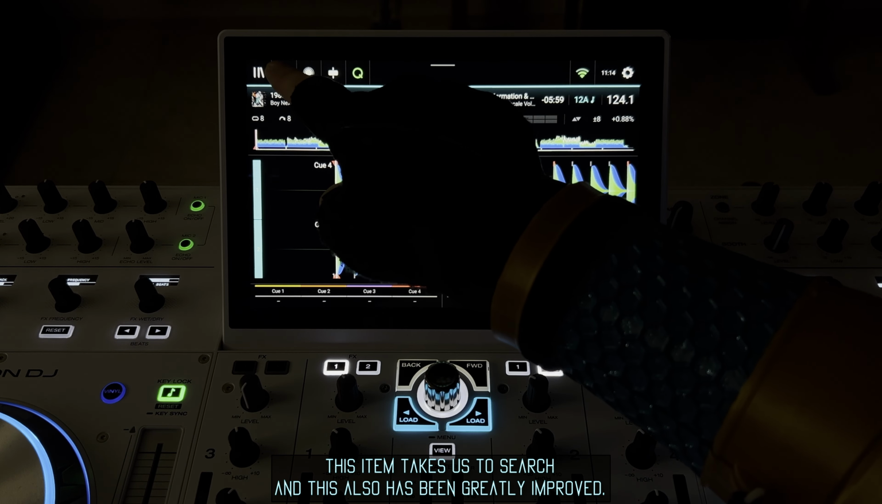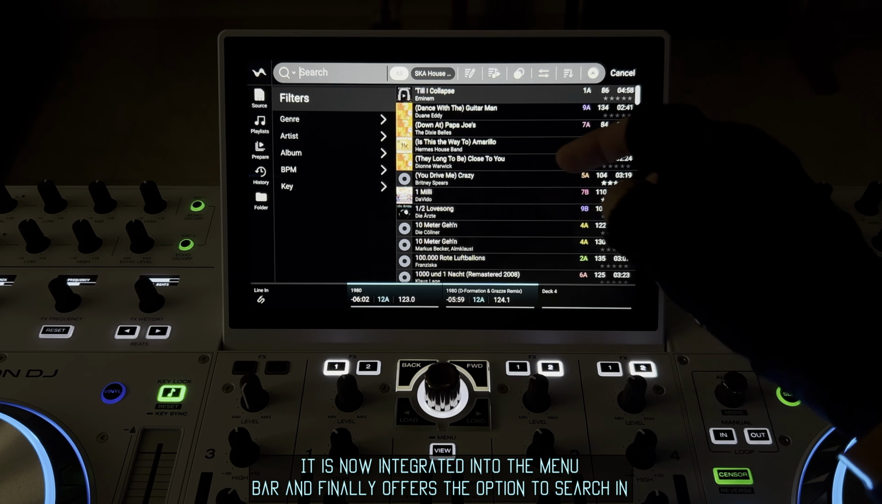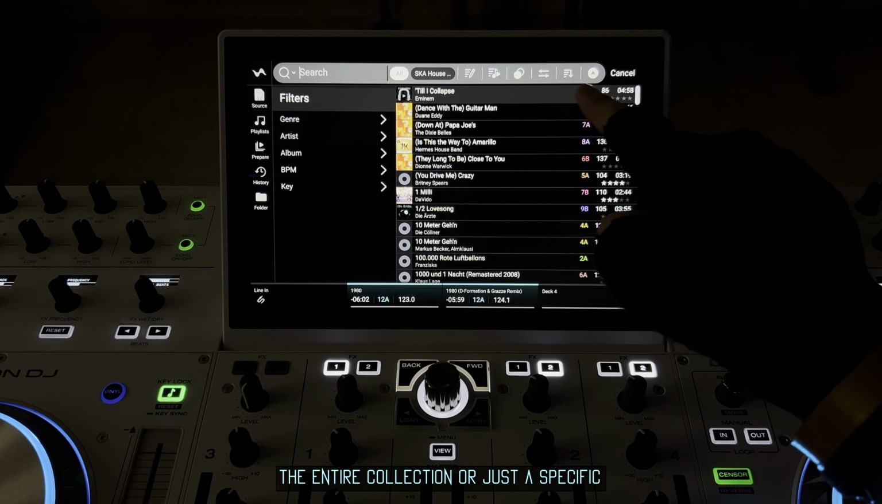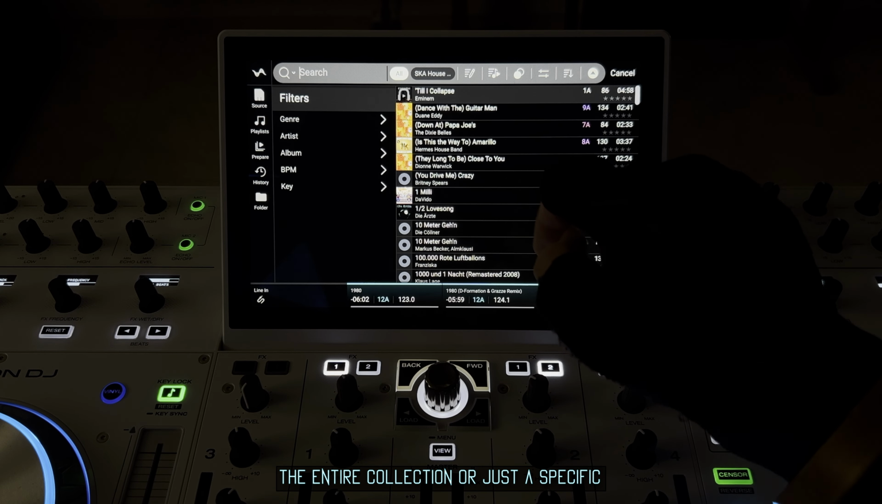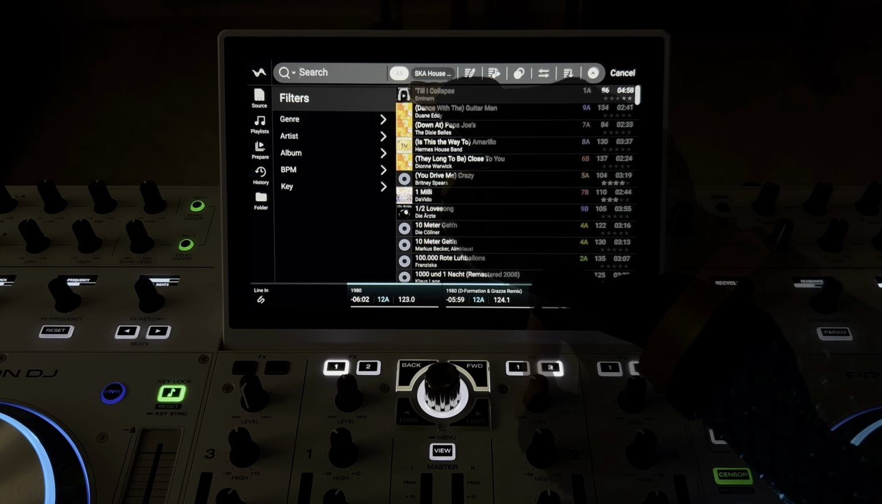This icon takes us to search, and this also has been greatly improved. It is now integrated into the menu bar and finally offers the option to search in the entire collection or just a specific playlist, something that many users have been asking for.